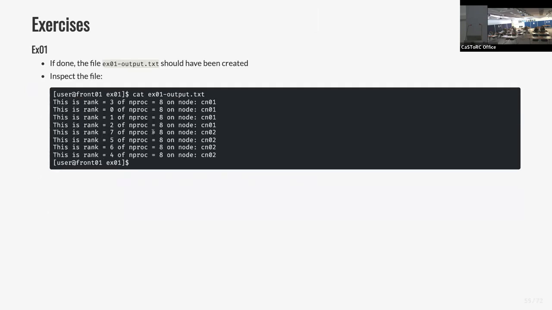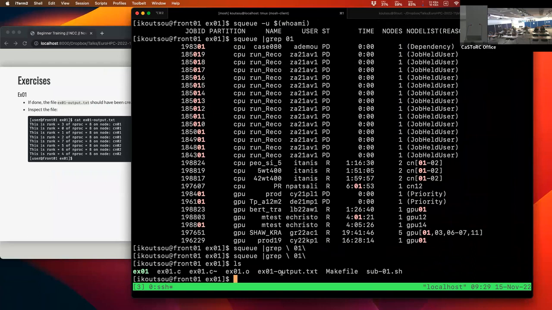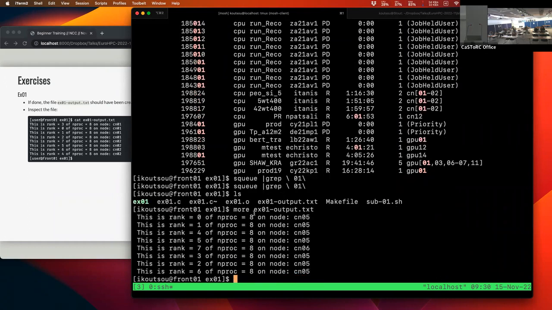Okay, and so now if you look at the contents of the output file, which you should have now in your directory, there should be an x01 output.txt. This was created by the job that you submitted. Then you should see nproc 8, nproc 8, nproc 8, etc. But rank should be unique, so you should have a different number on each line. Okay. And the last column is the host name. We saw how to do this before.